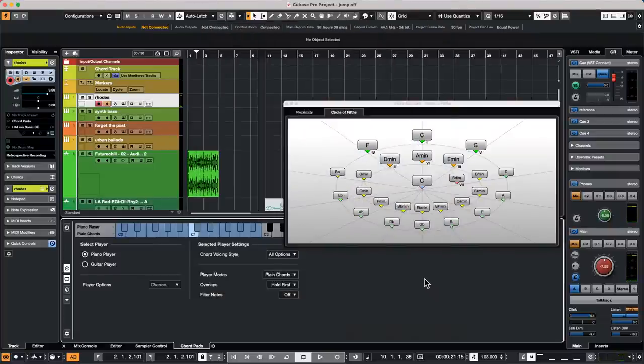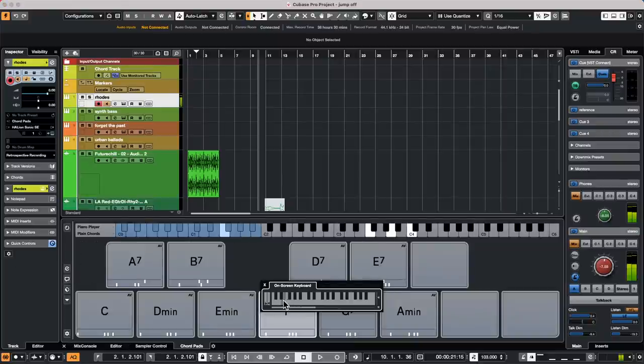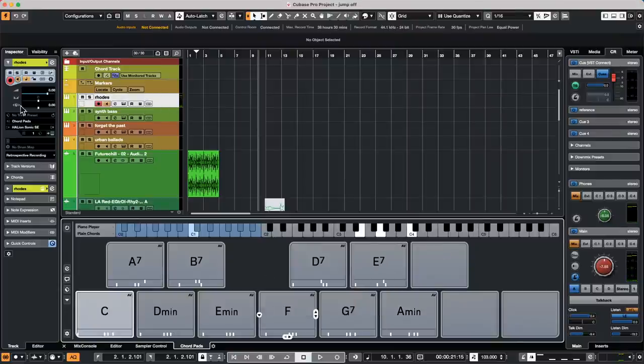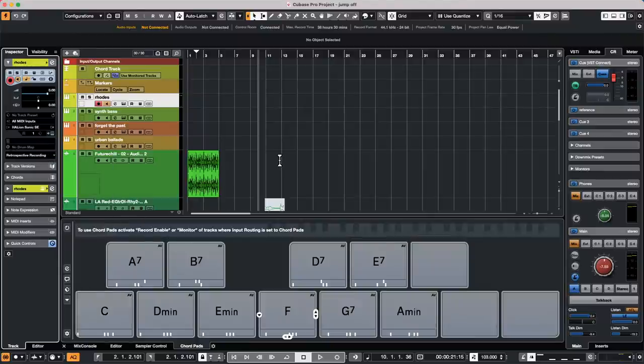If I want to do it from the virtual keyboard, so you guys can see it as well, we'll just go to our chord pads here so you can see that we're going to trigger these. So let me know if you're doing that, but make sure that you have the track set to chord pads as the MIDI input, and then you'll see there are different options that appear.